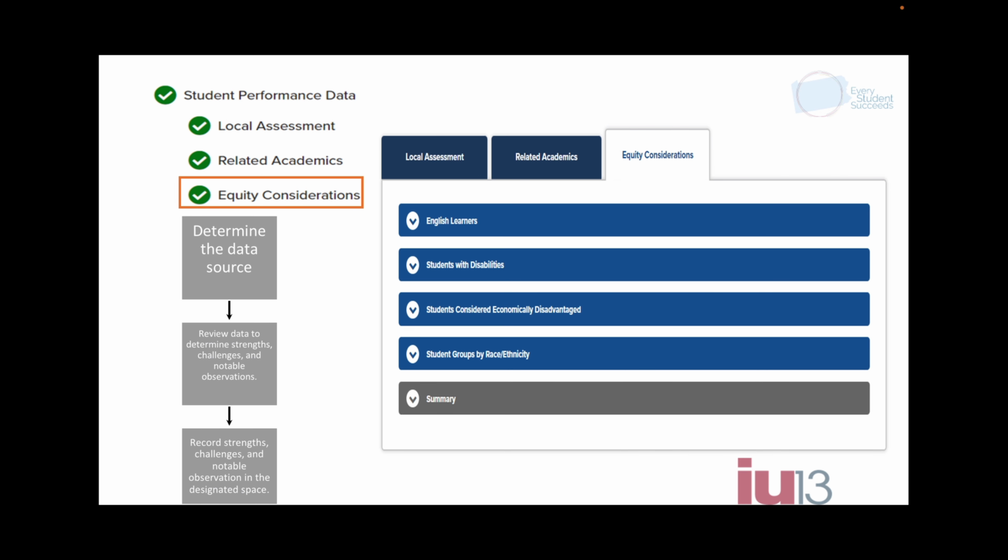ESSA also requires states to disaggregate achievement and other data by student group, including economically disadvantaged, English learners, students receiving special education services, and major racial and ethnic groups. Pennsylvania's accountability system follows this facet of the law to ensure maximum transparency around student group performance.